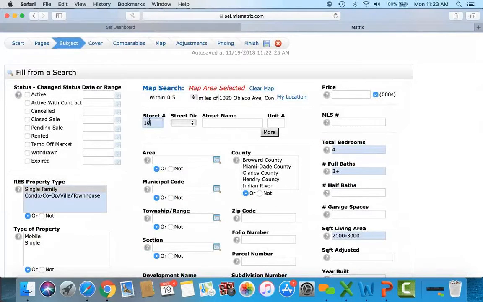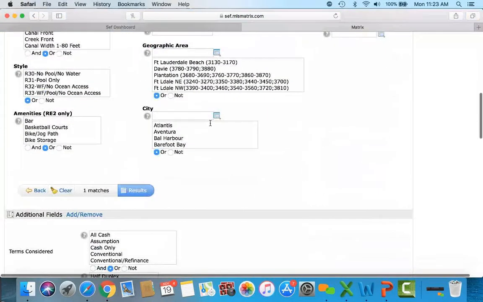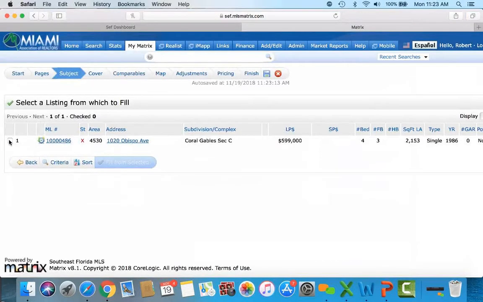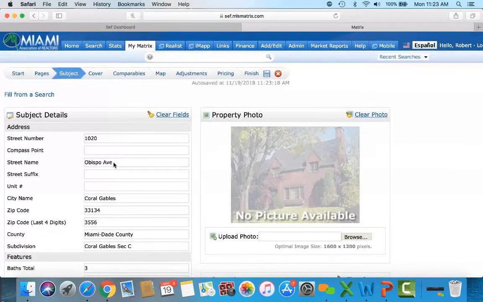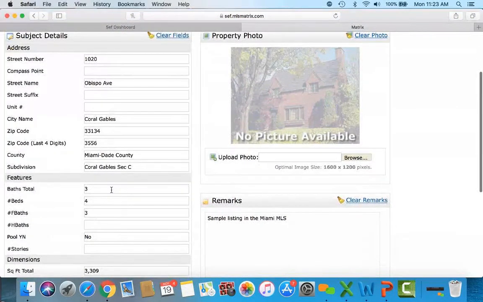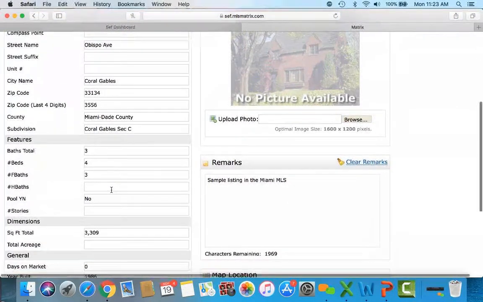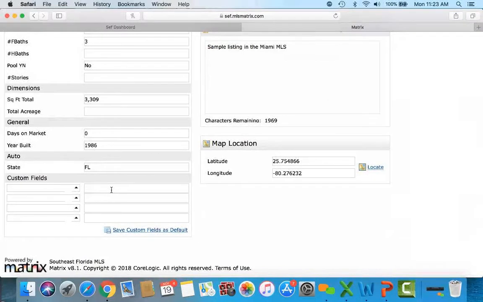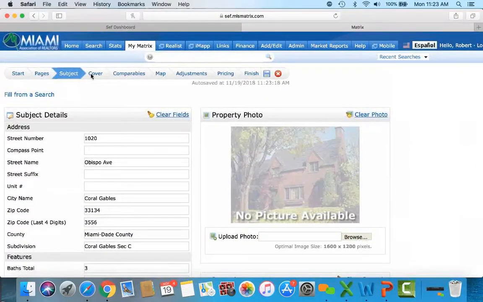So we're going to go ahead and put in here 1020, and then we're going to put in OBISPO, and we should find it. There it is, one match. Hit results, select, and then fill from selected. And here is the information that otherwise you would have had to enter yourself at some point. All right. So now we've got our subject property in here.